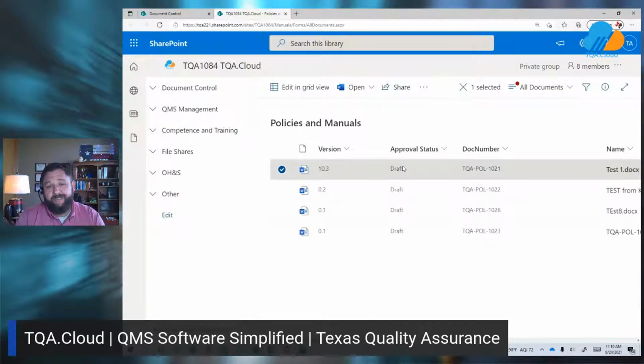And so what that means is when this document is published for approval, because you see currently we're sitting here in the draft status, and I'll explain that in a moment.